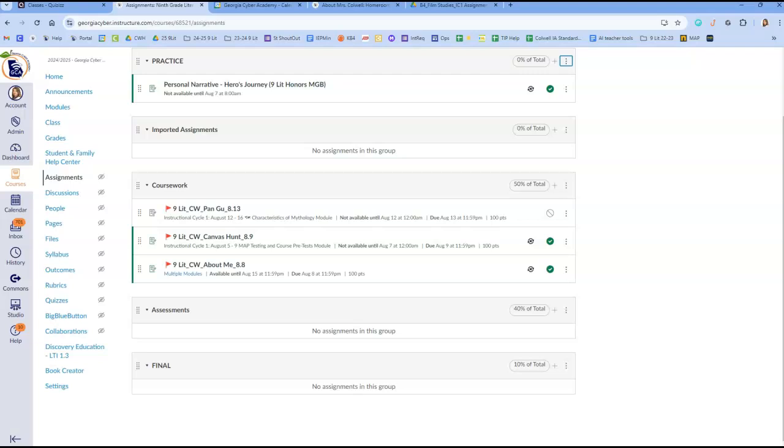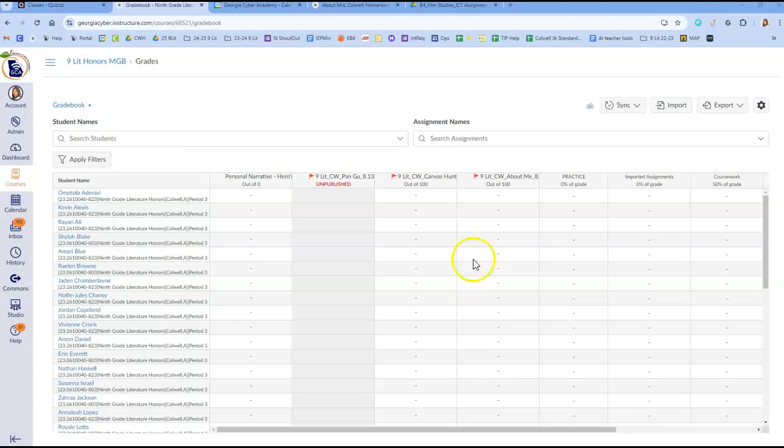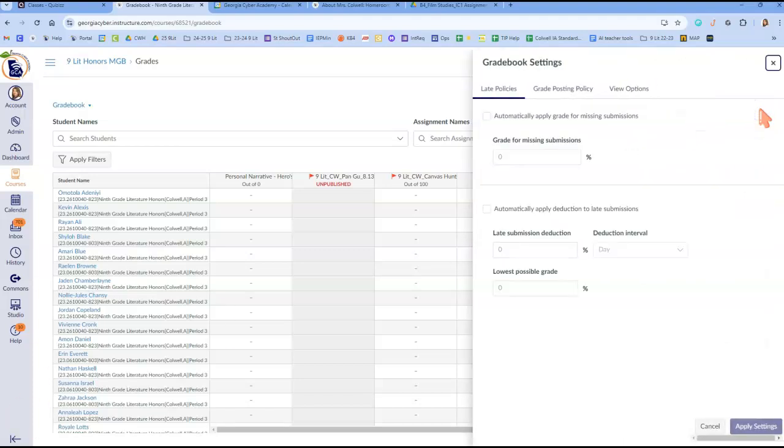Okay, so we're going to verify that the late policy is correct by looking at grades. Here in grades, I'm going to look at settings and the late policy. Okay, so my late policy was not set up. So we need to automatically apply a 0 for missing submissions. Remember, that is a temporary 0 that will be replaced if they turn it in.